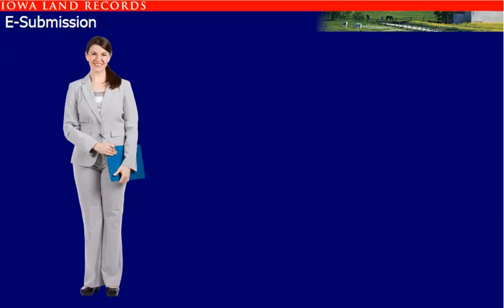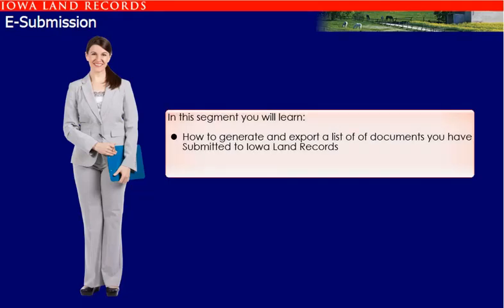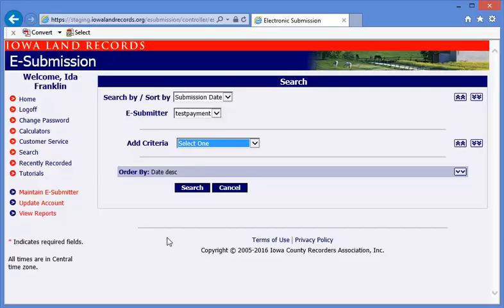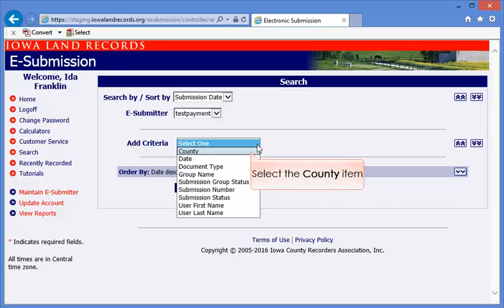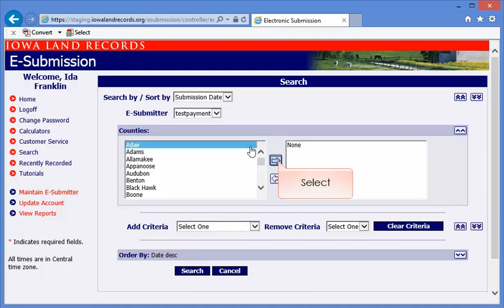Now that you know how to search for documents using different criteria, watch this demonstration to learn how to use search criteria to generate and export a list of documents you have submitted to Iowa Land Records. To get started, select the drop-down arrow next to Add criteria. Select County to search for documents by county. For this example, we will select Adair County. Then we will use the arrow to add Adair to the right search window.